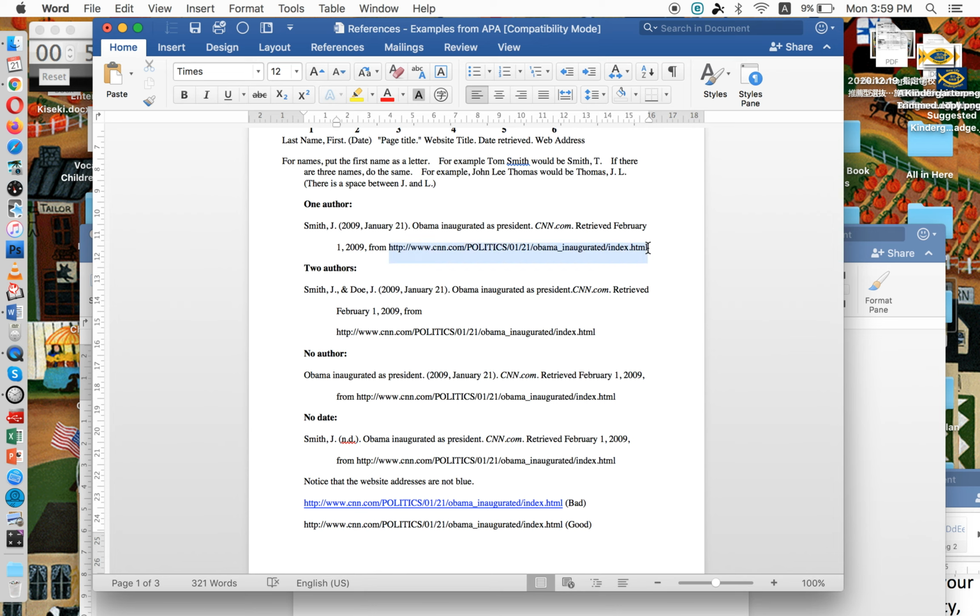Now look at this here. This is not blue. Look, see down here, this blue? It says bad. This is not blue. It says good. Do not make these blue. Do not make this blue. If you do this, watch. Okay, that's bad. Do not. So I'm going to undo. There. Leave it not blue.